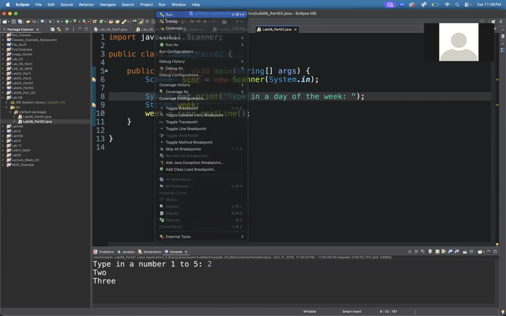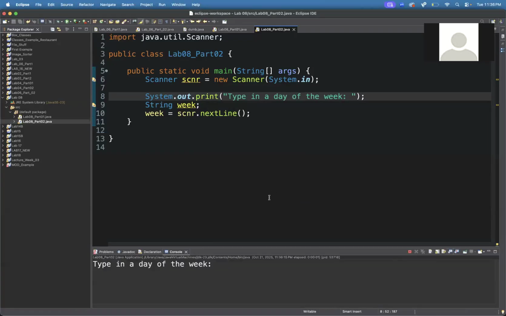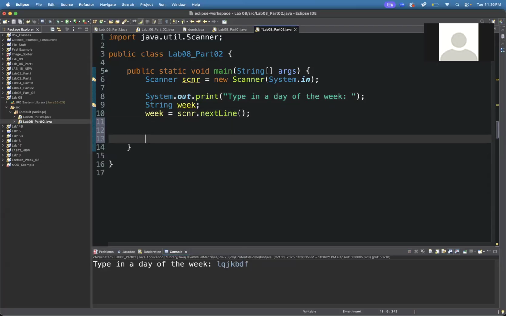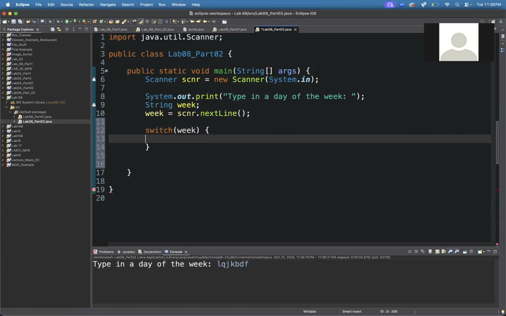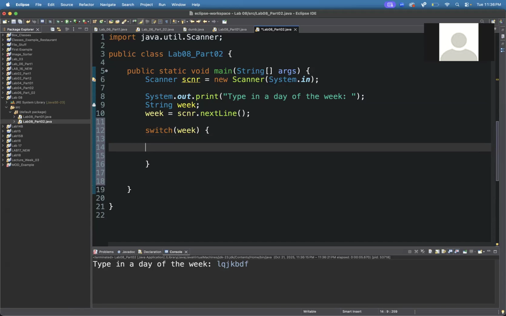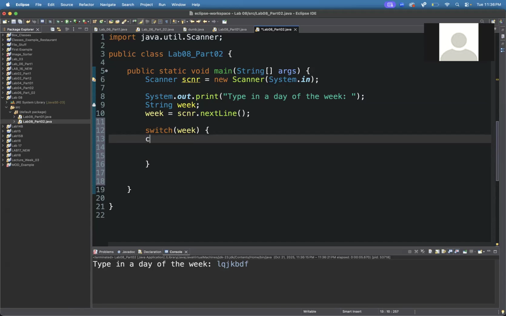So when we run this one, we got some error. No, type in the day of the week. We type in anything. We hit enter. We're done. Now, that's not what we're supposed to do, of course. What we're supposed to do is we type in the day of a week, and then we want to have a switch statement. So let's do switch. What are we switching on? Well, this time it's week, right? The variable is not X, it's week. So there you go. And then we need to decide on our cases.